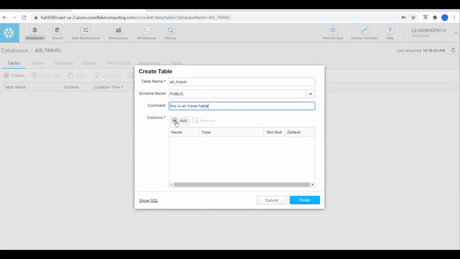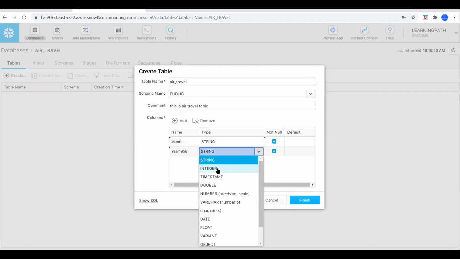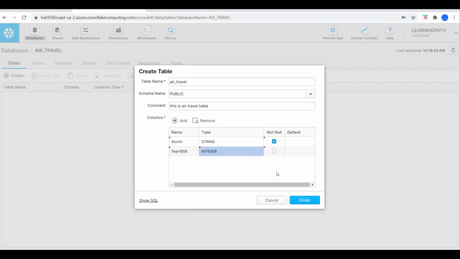Now I need to add the column. I will click on add, and I will say this is month, and the string I will keep it not null. Next one, year 1958, and this one is integer, and I will disable not null. Sometimes we see passengers 0, so that's why I don't want this field as not null. So this attribute can accept the null values. I will add 2 more attributes, year 1959, and 1960.